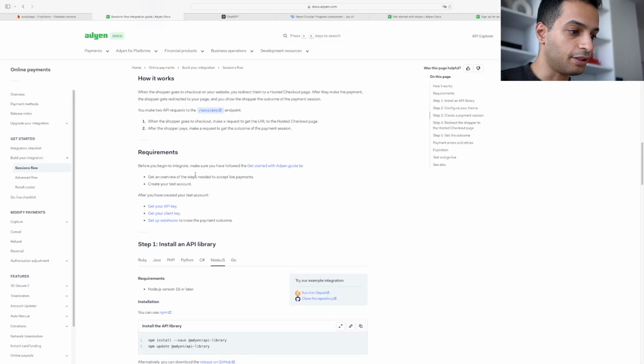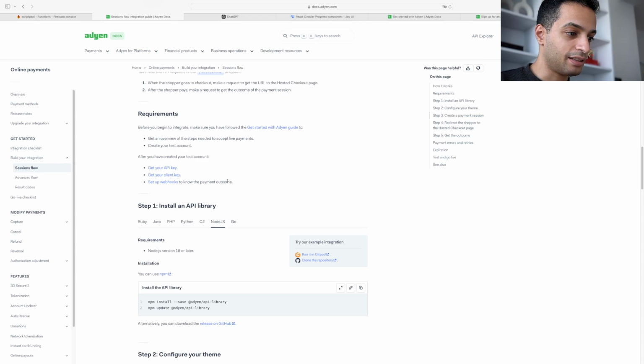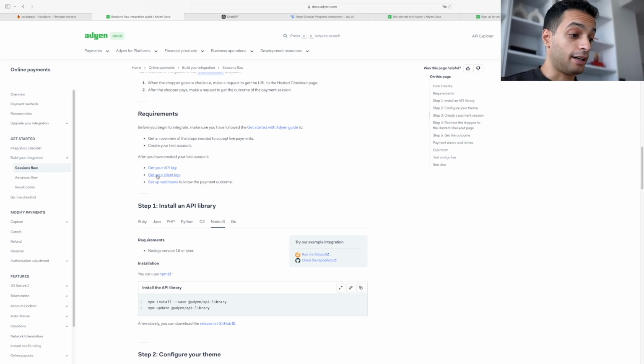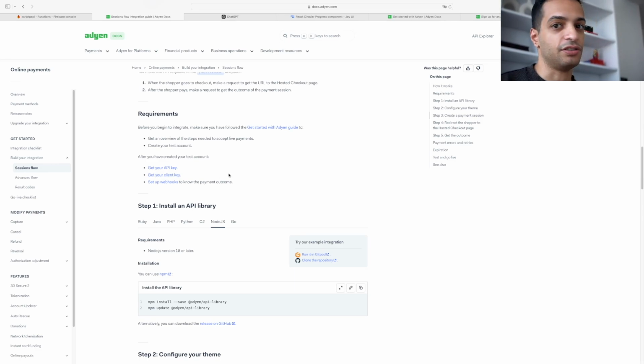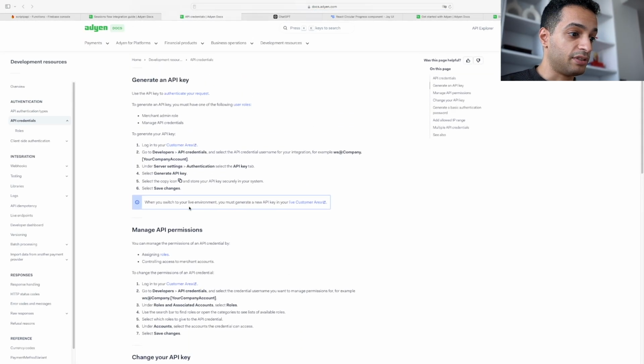Okay, so here it's going to tell you your requirements: you need to get your API key, client keys, and set up webhooks. But I managed to get this working just by having my API key, and I really didn't need the client key for anything. That might be different for other people that are using a client library, but in my case I'm just using API calls, so really all I need is just the API key. Anyways, you can follow these steps to get your API key.